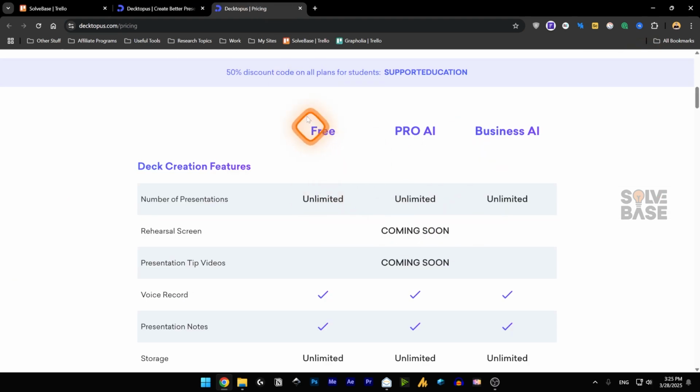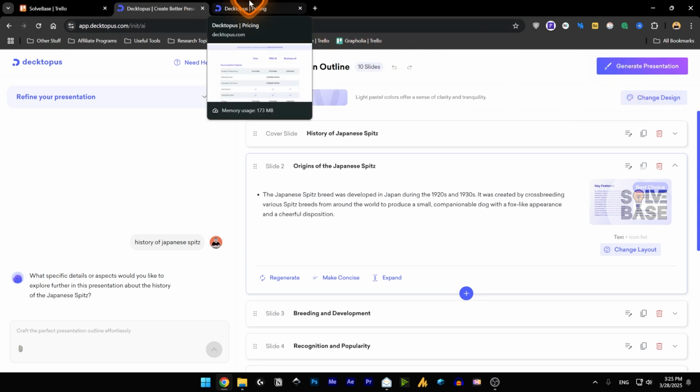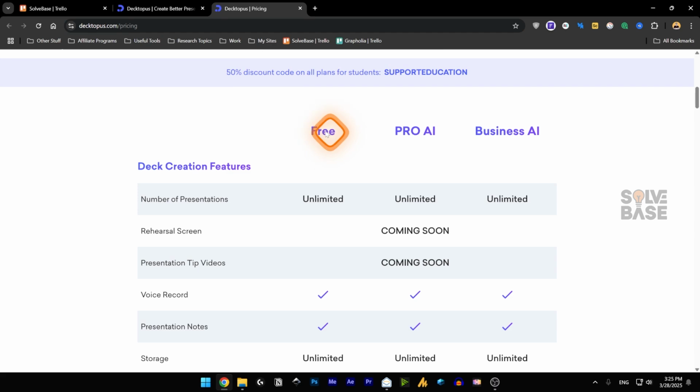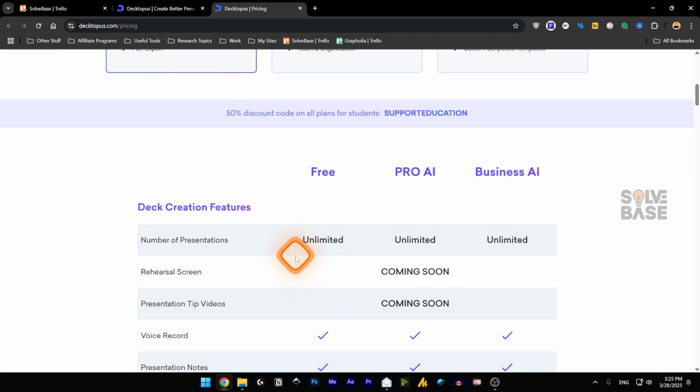Okay, as I was testing it out, I found out that on the free plan, you're not able to generate presentations. It just says that this is insufficient credits. But here in the free plan, it says unlimited. So I'm not sure what it is. So just for this video, I've upgraded to the Pro plan.